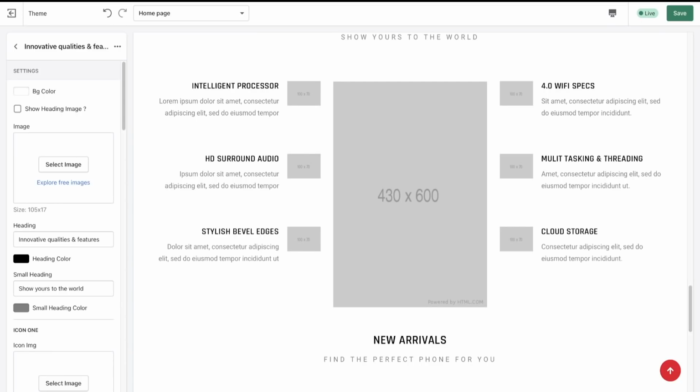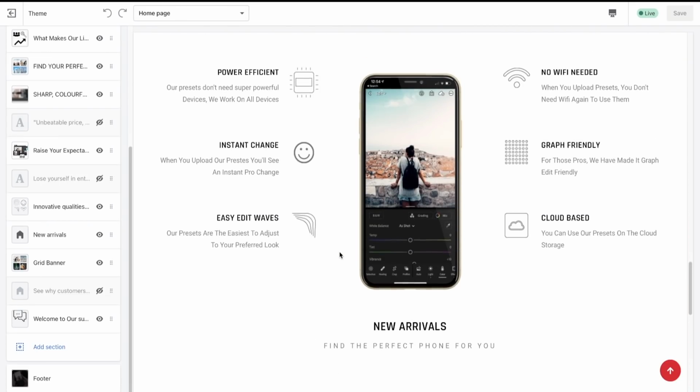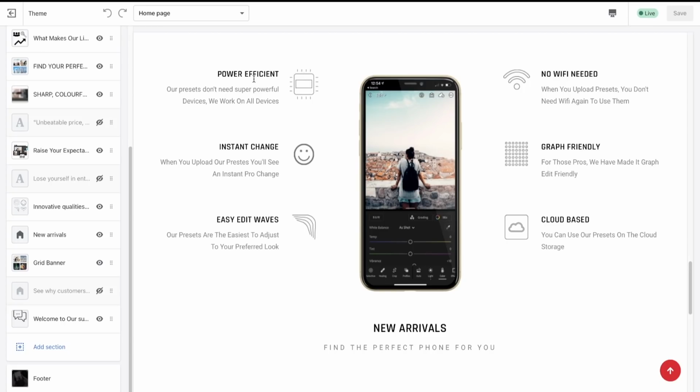So if you go back here, you've got these basically size frames. This one's 100 by 70, so you do 100 by 70, and you can see here on mine I've got a smiley face, I've got power efficient showing a chipset, I've got a Wi-Fi logo showing that you don't need Wi-Fi to use them once you've downloaded them. Then I've got a cloud base letting people know that you can use them on the cloud, because that's important to a lot of people. So you want to download the icons that best match your digital product asset.